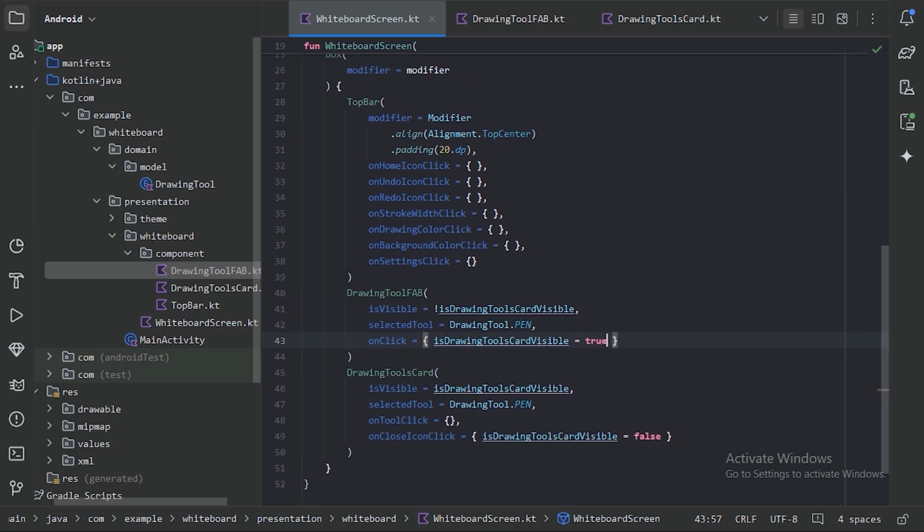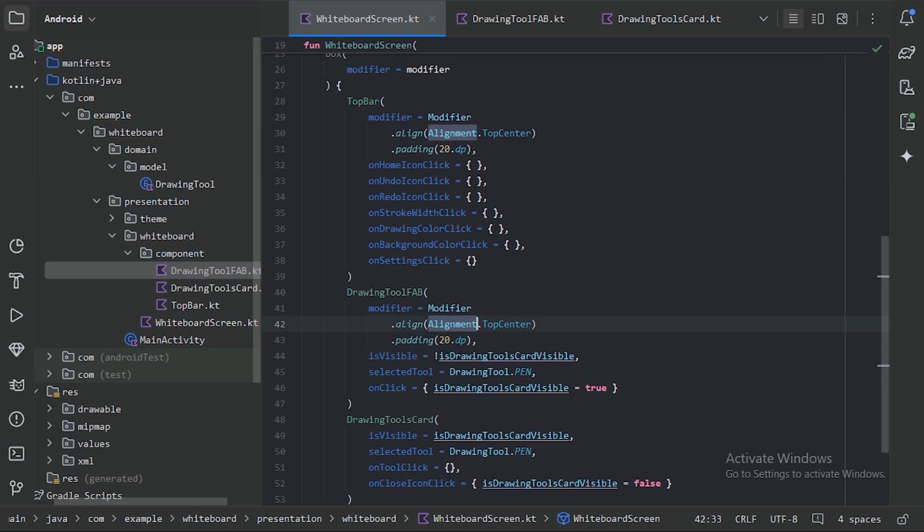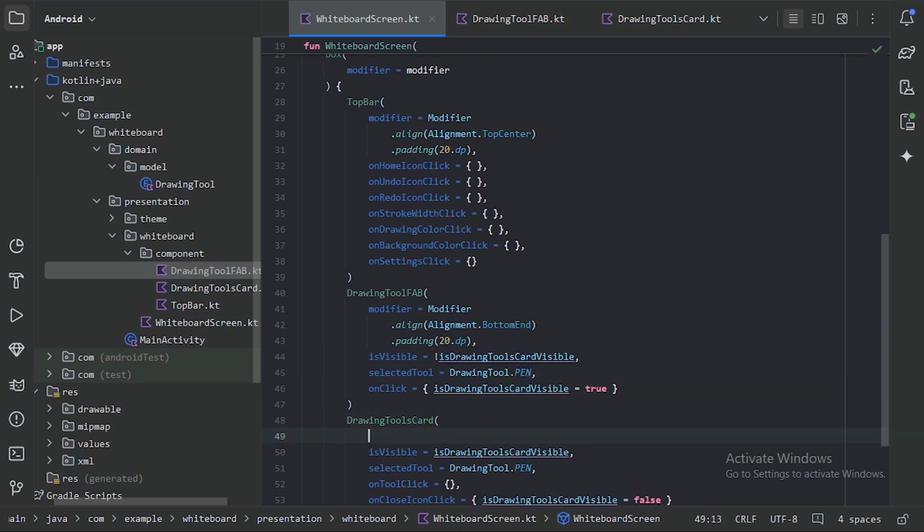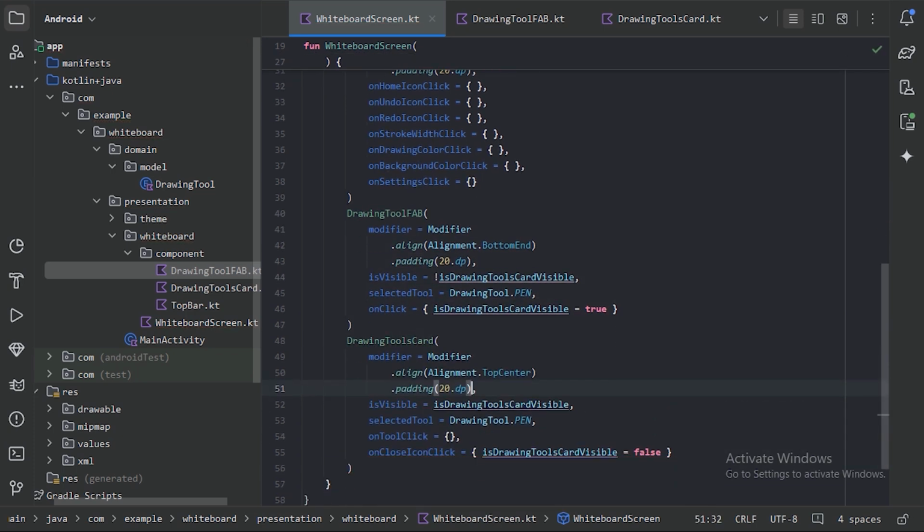And next thing we also need to align these. So let's copy the code. This time we will align this fab to the bottom end. And same, this drawing tools card to the bottom center. And padding we will use 20 dp.